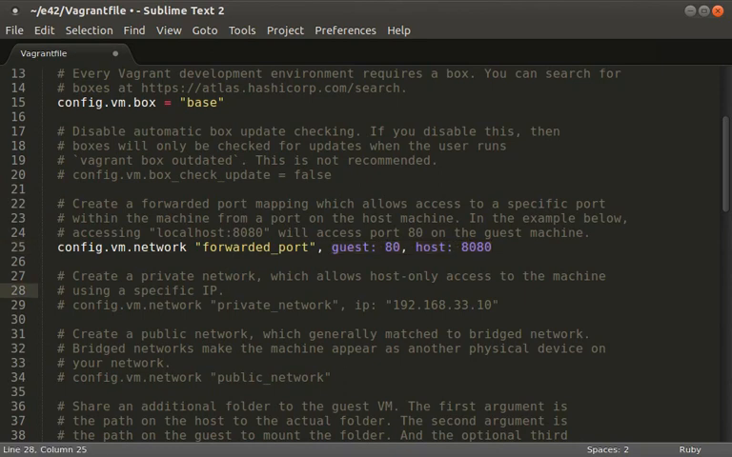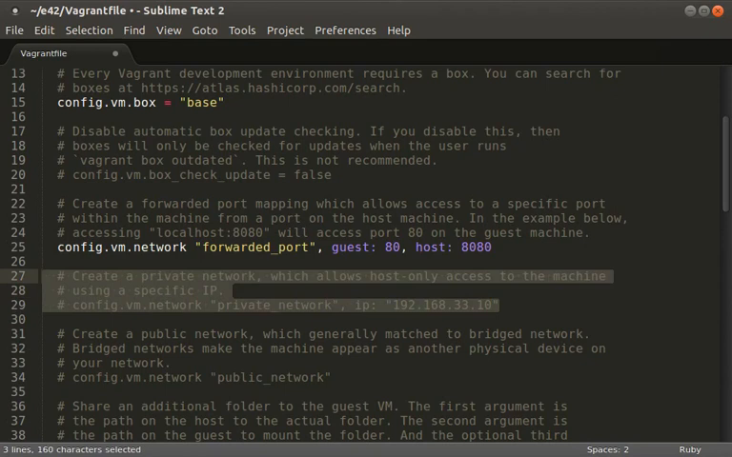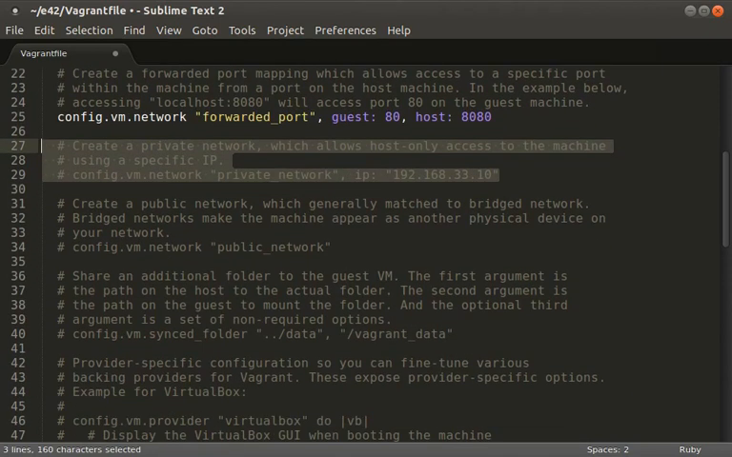This block here allows you to define the network address of the Vagrant box, which can actually be really useful if you have several Vagrant boxes defined in the same Vagrant file, just so that they can all communicate on known network addresses.